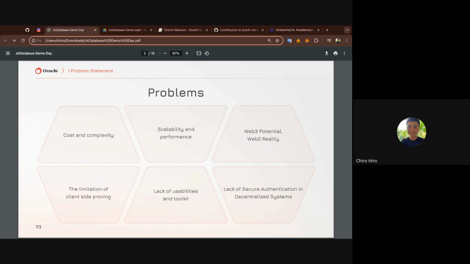Besides that, every project draws up their own solution, and they have a problem with scalability and also performance. For example, when you use IPFS as storage, it takes a long time to get the data from IPFS.